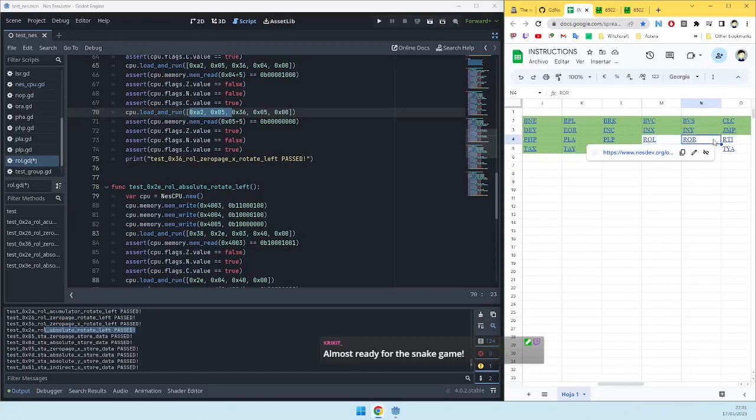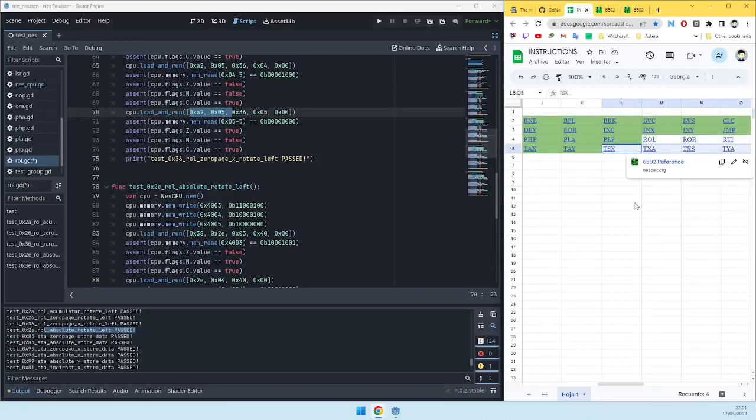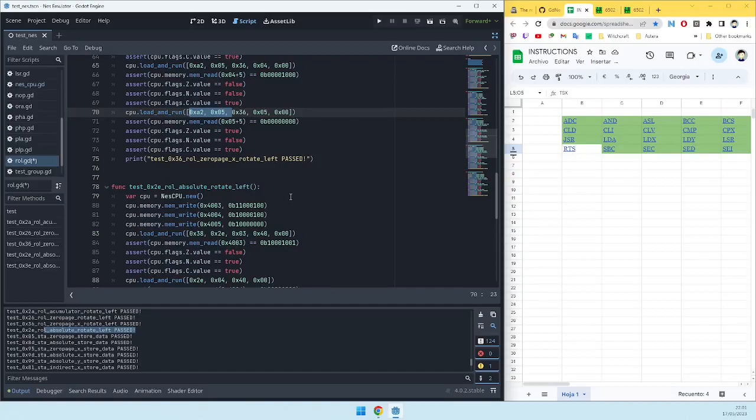We also have rotate right. A couple of weird functions related to returning from a subroutine. And then transfer register values forward and backward. So this is going to be relatively easy, and I think we can do all of them today and could be ready to start the snake game next stream, and that would be great actually.